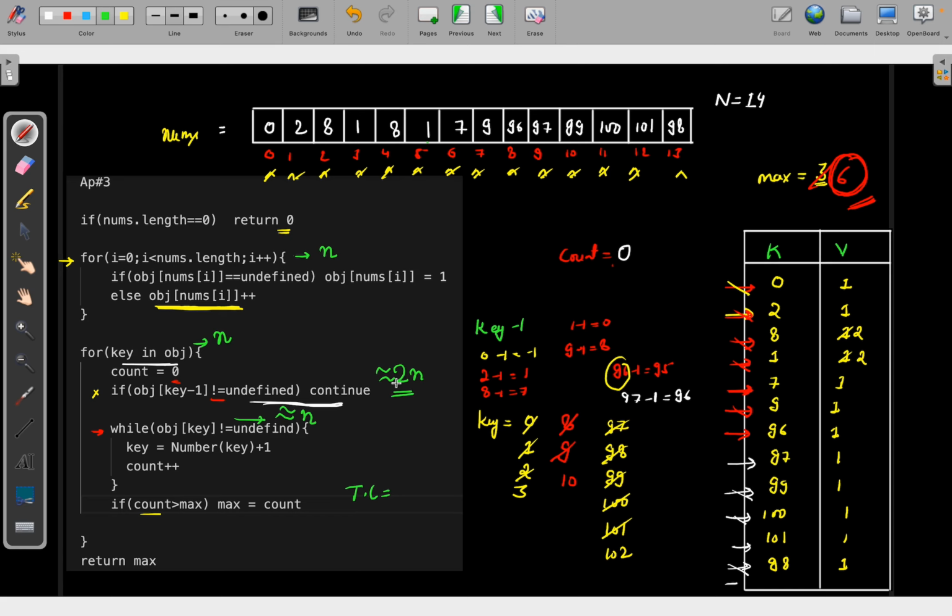So 2n plus this n, that is 3n. And again, that is big O of n, right? So the time complexity will be big O of n. You can ignore the constant. The space complexity will be big O of n, because you are taking an object, and in the worst case all the elements are distinct. So this will be the time and space complexity. And this is how you can solve the very good problem, longest consecutive sequence.